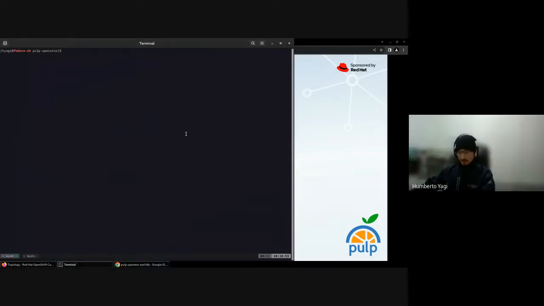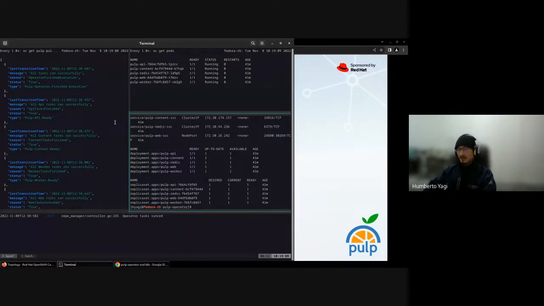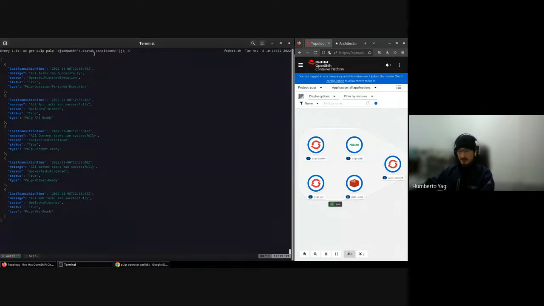So I prepared an environment with PUP already running to avoid spending time with installation. But if you still would like to see and understand how to install the operator, we have two great videos where we explain this process. I will put the links in the chat later. So in the left corner, I let a watch run with the output from the operator status condition. So from here, we can follow what the operator is doing.